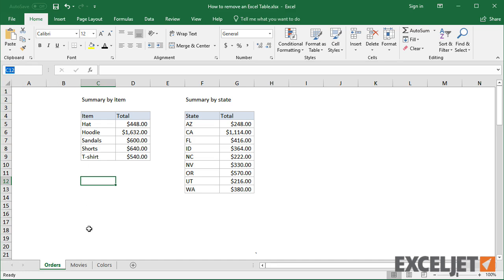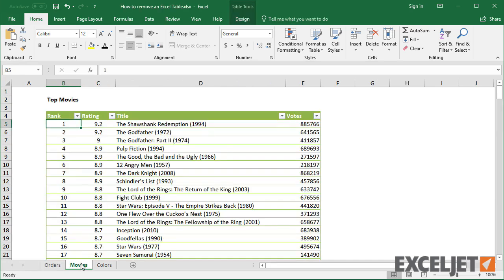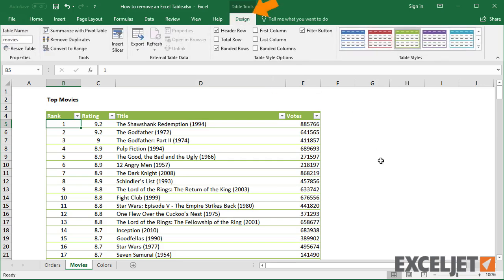Now, if you want to keep all data and just undefine an Excel table, use the Convert to Range button on the Design tab of the ribbon. This command leaves all data and formatting in place and removes only the table definition. To illustrate, here I have a table named Movies. If I place the cursor anywhere in the table and use Convert to Range, the table is removed, but the data and formatting remain.